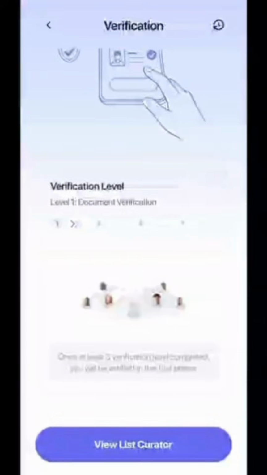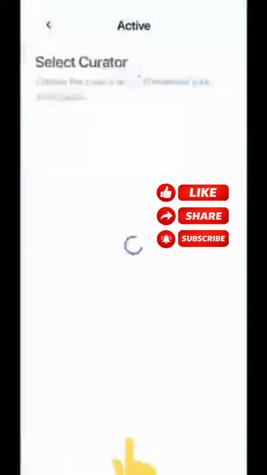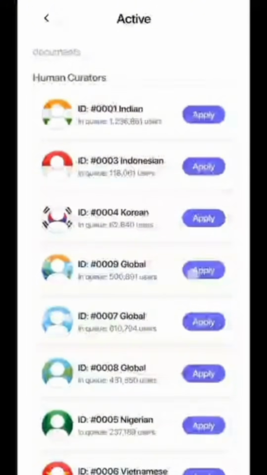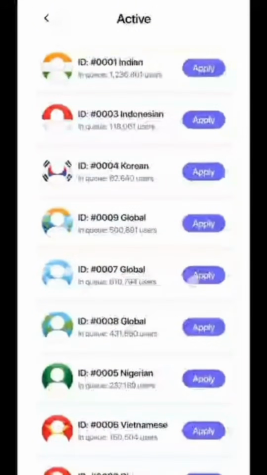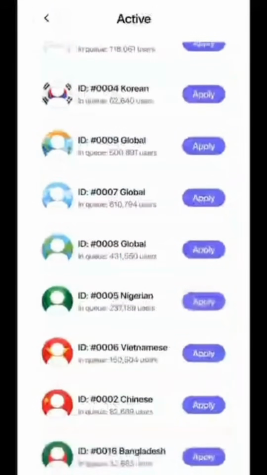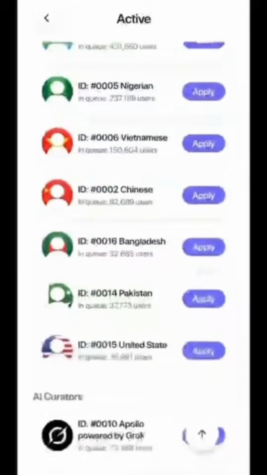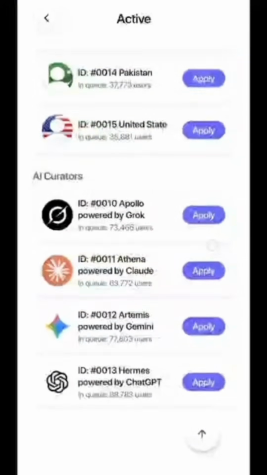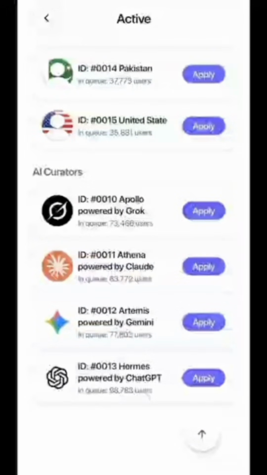On the next page, the first thing you are going to do is tap on view list of correctors. Once you tap on it to select your own validator, then you select your country. Make sure you select your country or the AI correctors. You can see we have Grok, Claude, Artemis, and ChatGPT. You can select them because there are some countries that don't have a corrector at all.